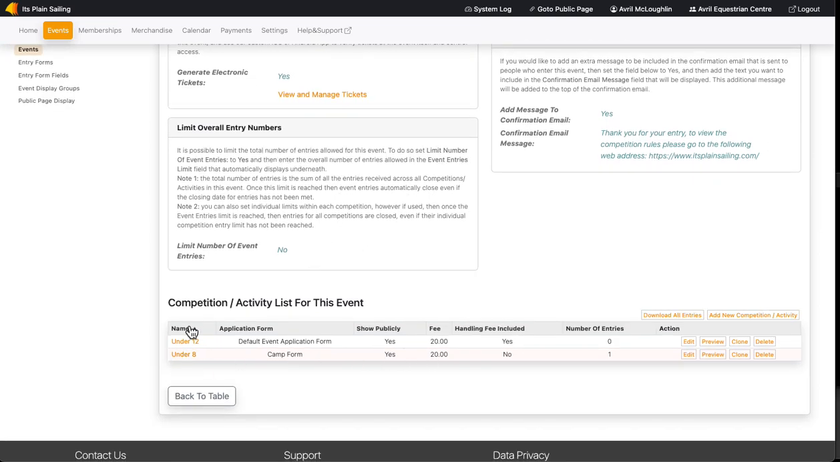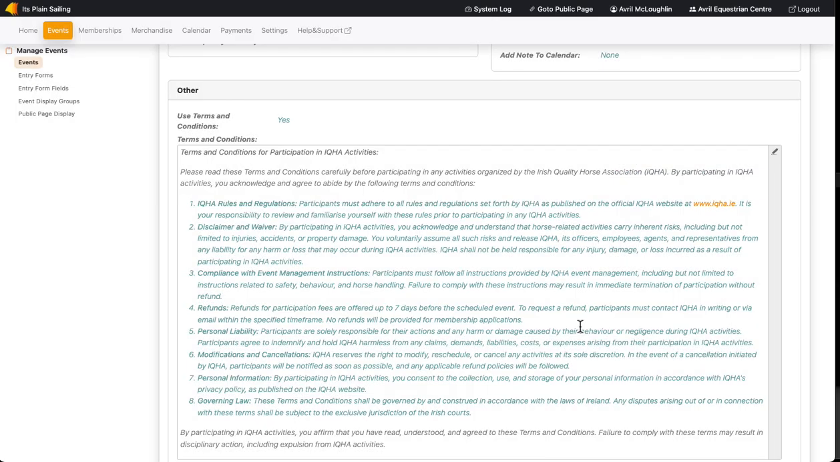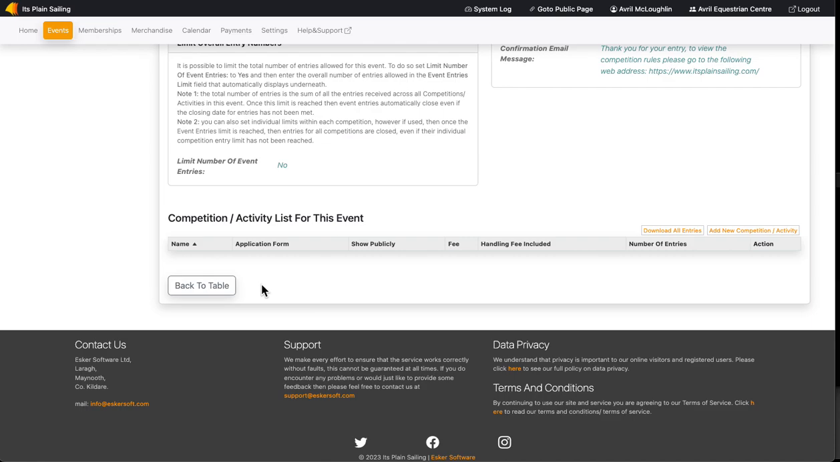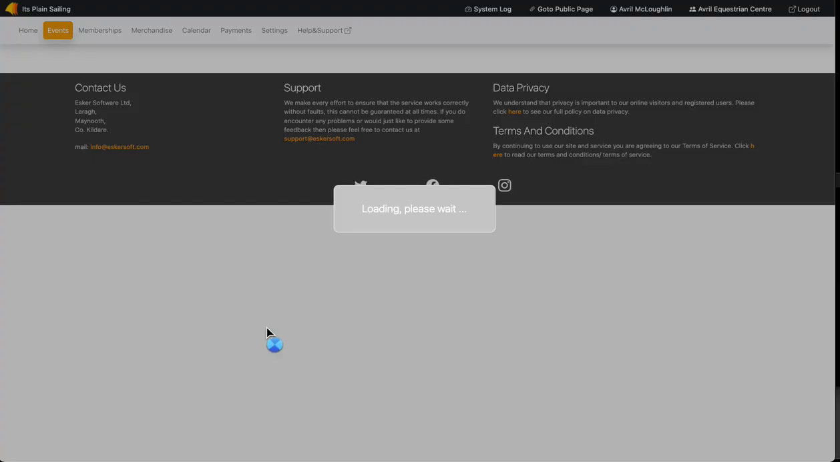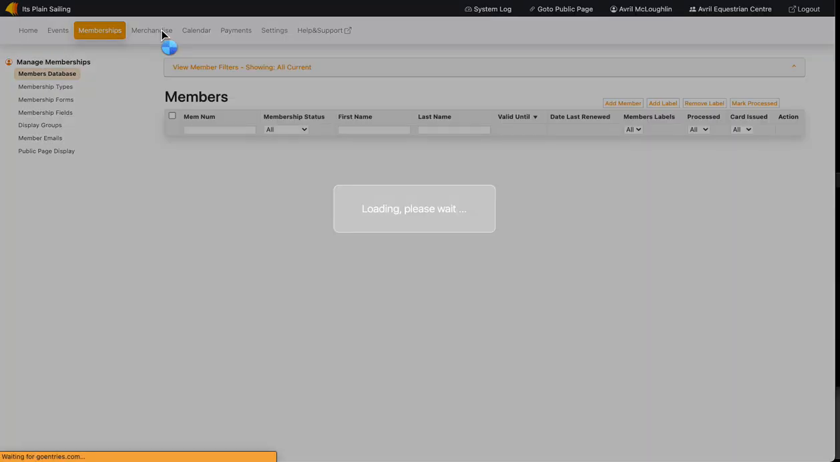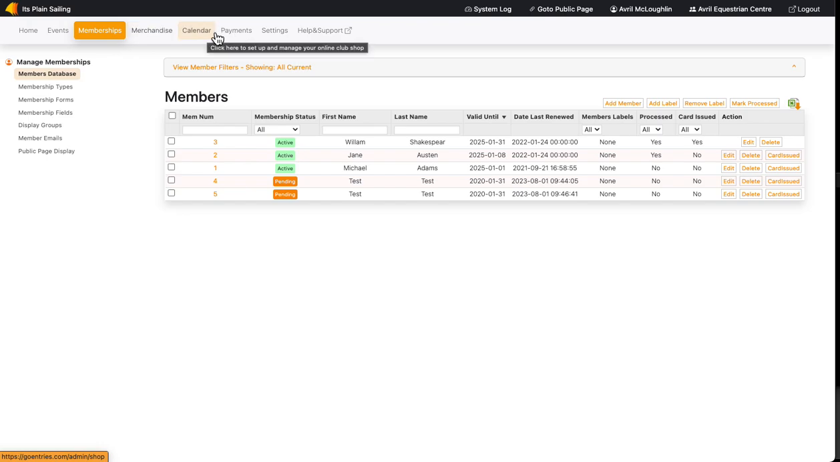You can drill down and look at the different activities or competitions. You can go and look at the entries that you've received already for that competition, and then use the back buttons to come back out. Likewise for memberships, merchandise, etc., calendar.